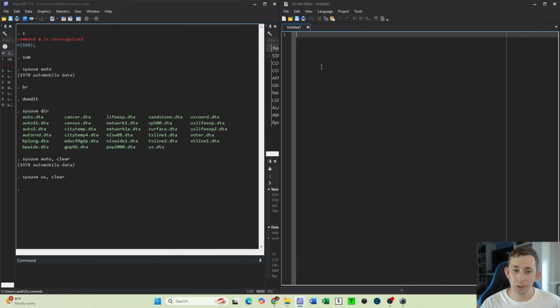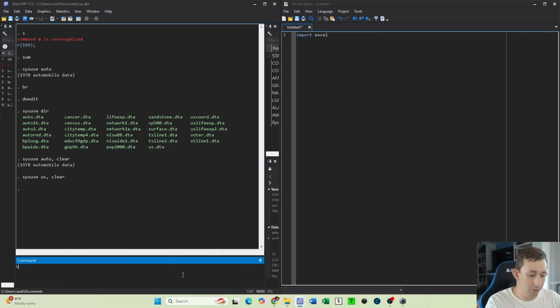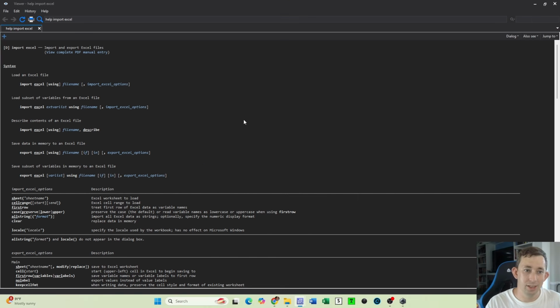Let's suppose that I've gone ahead and Googled, and Google's told me I need to use this command called import excel. That's how I'm going to import my data, and I'm not sure how the import excel command works. The first thing I'm going to do, now that I know what the command is, is say help import excel. The reason is that Stata has really helpful help files for each command, so it's important to know where they are and how to read them.